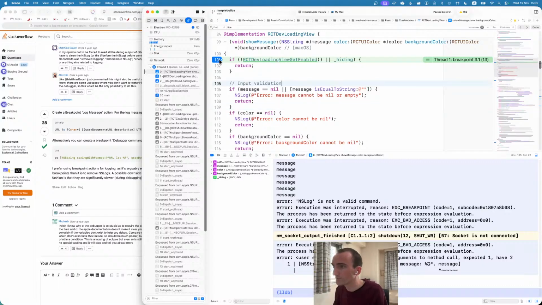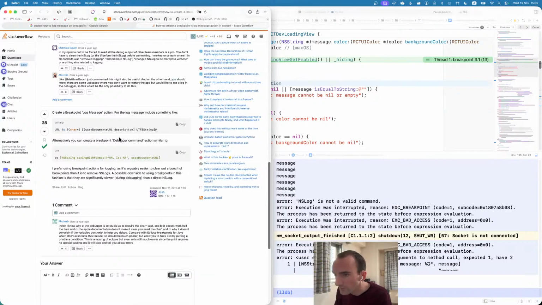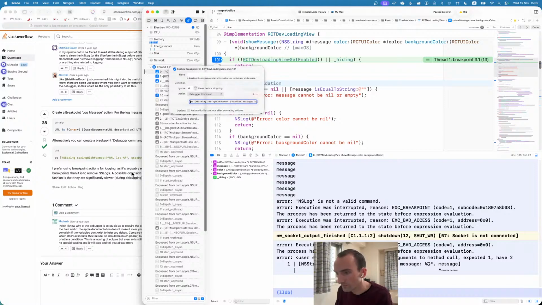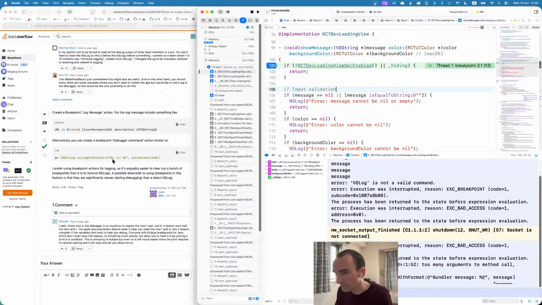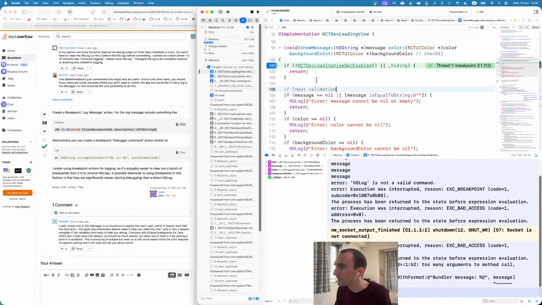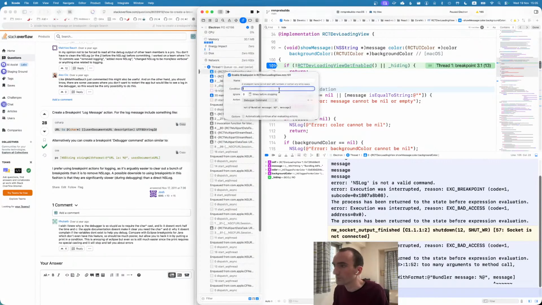Oh yeah, maybe there's a different way to do it in Objective-C. How do you do this then? PO, debugger command. I swear I'm doing that. Alternatively, we try the log message.